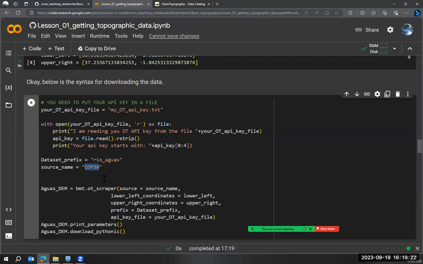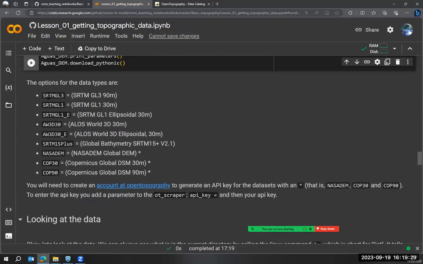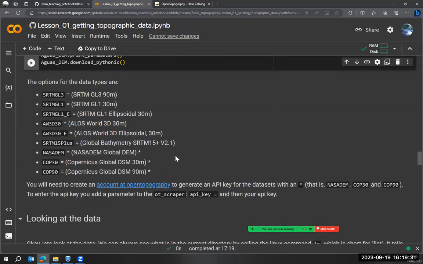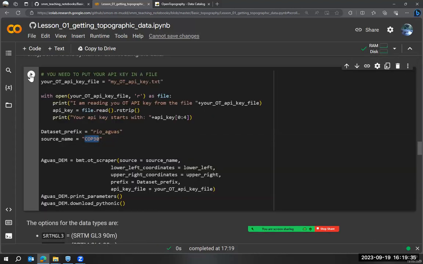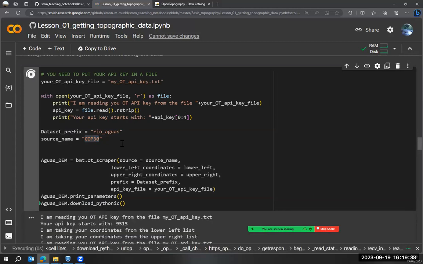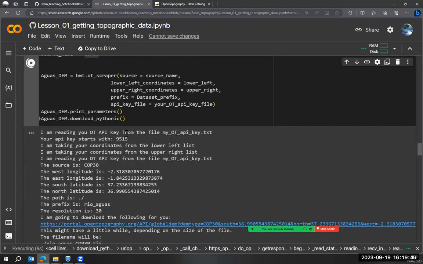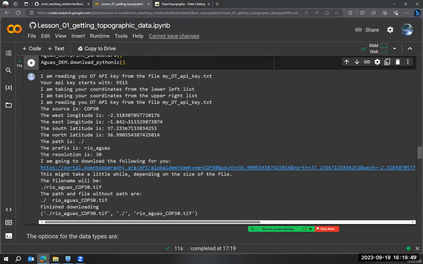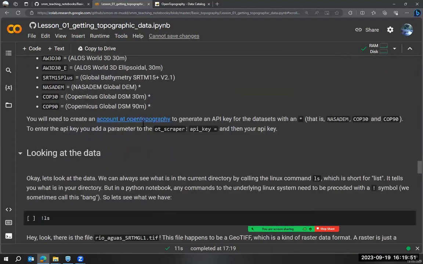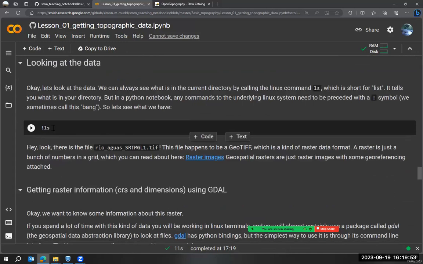So in this case, I'm using the Copernicus 30 meter global DEM. There's lots of different options here. I've written some of them down, but you can see all the options at opentopography.org. So in this case, I'll just click go. And what that does is it goes into OpenTopography and it grabs the data. Now it will take a little while as it downloads, and then it's done. It took 11 seconds.